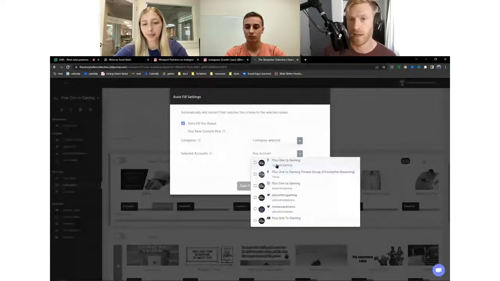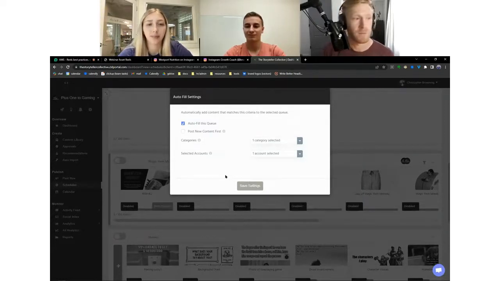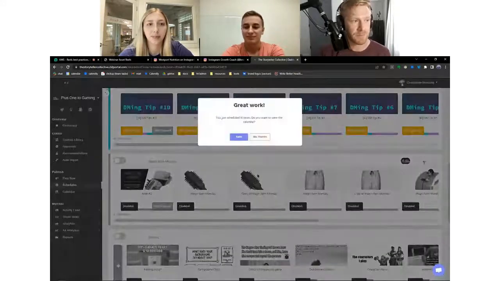And then you can also set default parameters. For this, we're focused on Instagram right now, so I'll keep it, but you could also broaden that out to any content that you have for that thread that you want to post to all of your channels. I'm going to click Save Settings. And hey, look, we just scheduled 10 posts.